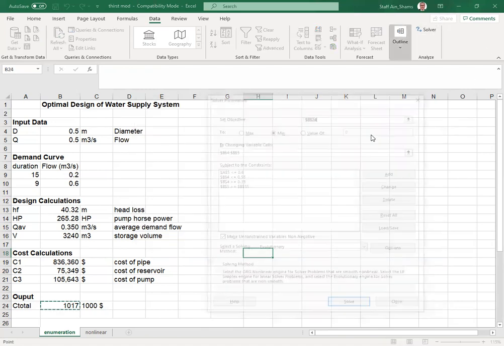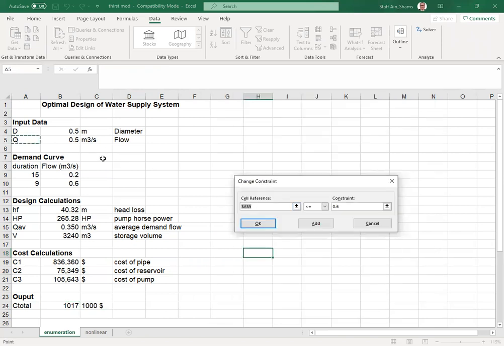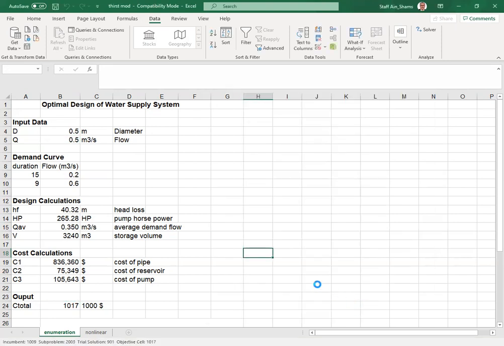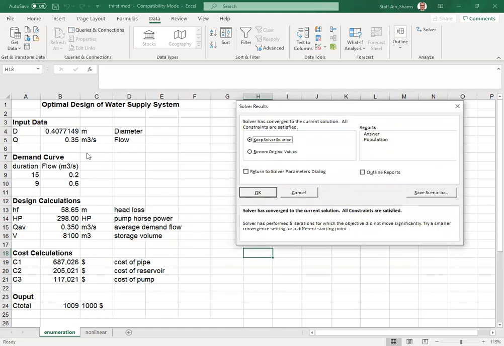Let us see what happened. Okay, this is supposed to be B5, not A5. Okay, and then I will solve. It may take some time, I don't know why. It has a solution here, and it has an optimal value.